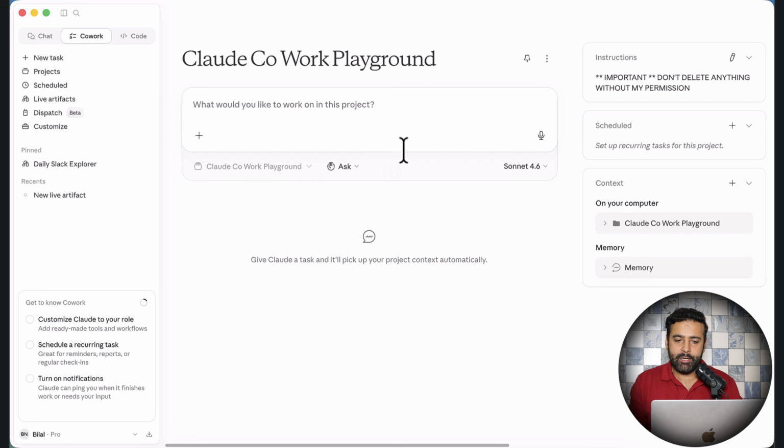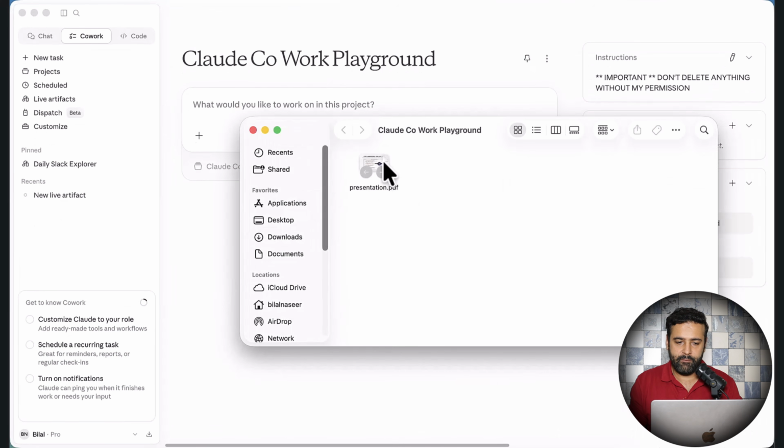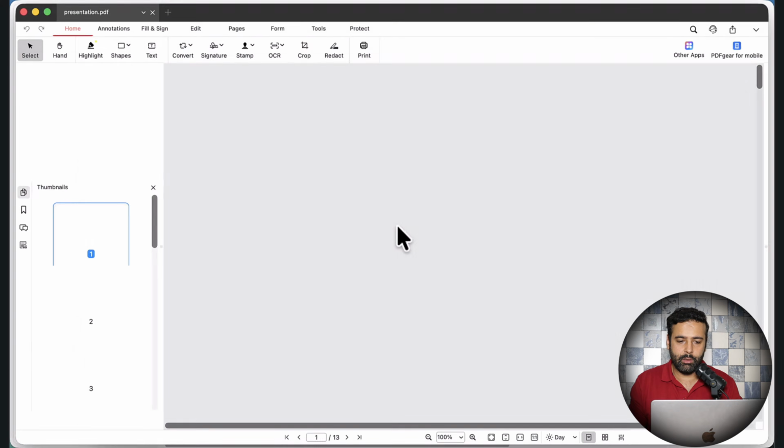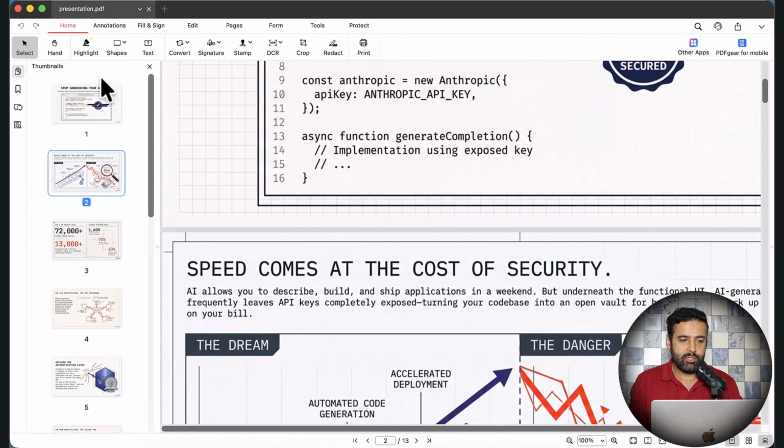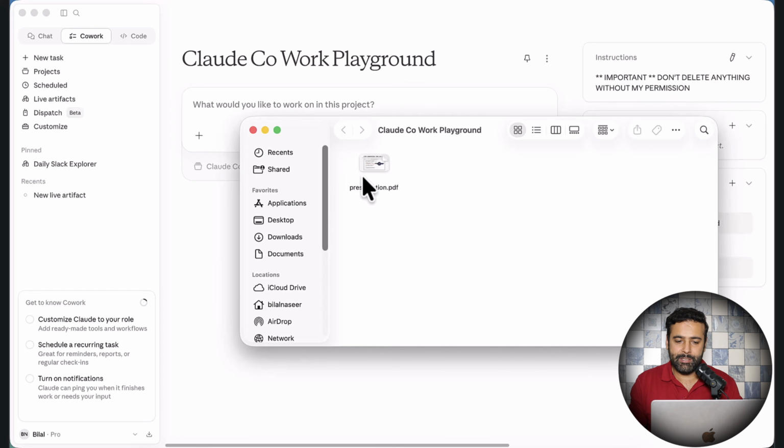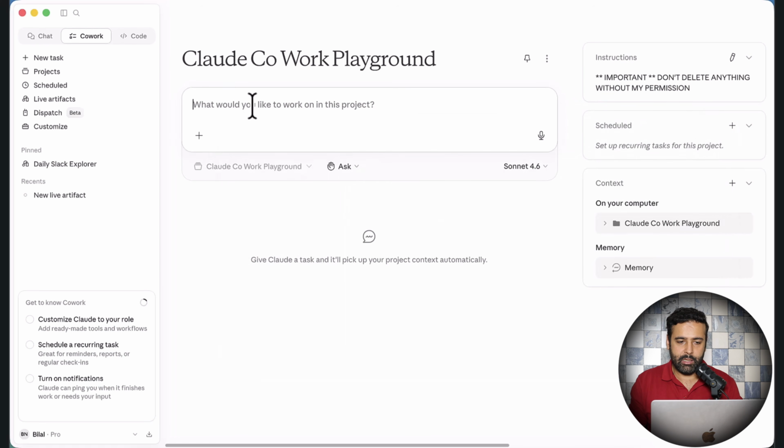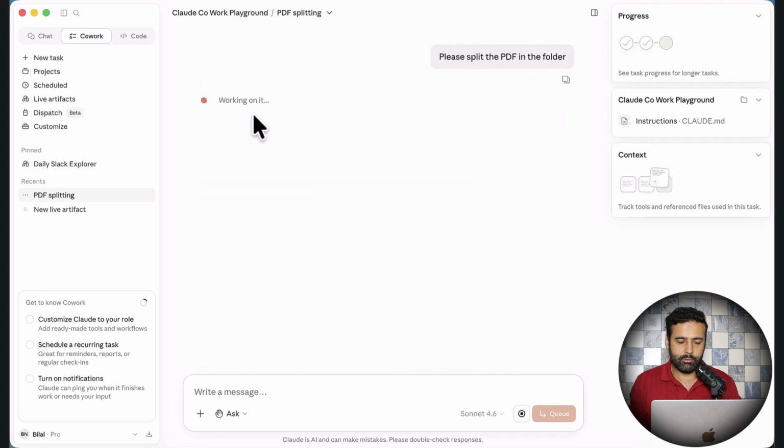Okay, and I'm gonna ask Claude Cowork to do a basic level task where I'm going to split this PDF. This is a huge PDF with like 13 pages, and I just want Claude Cowork to split it and create a separate page for this PDF. So let's try asking Claude Cowork for that. Please split the PDF in the folder. I'm gonna hit enter and see how it works.